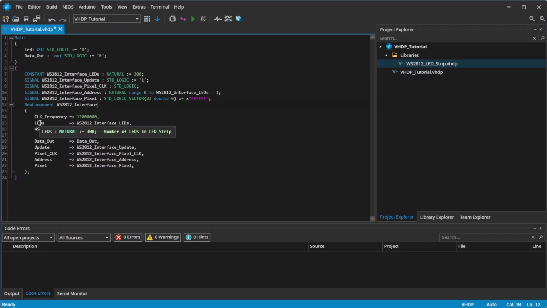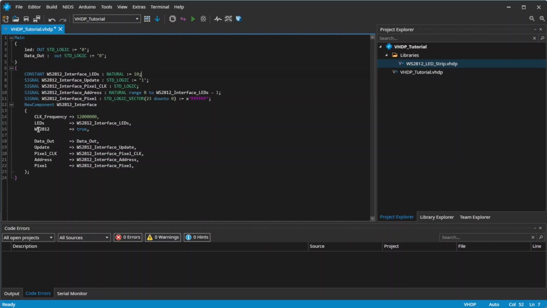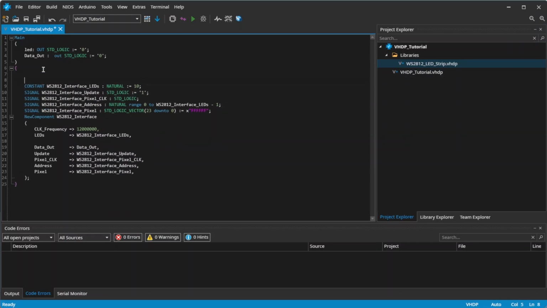For our FPGA boards, 12 MHz is correct. I set the number of LEDs to 10, and because I use the WS2812 LEDs, I can keep the default value and delete this line. I keep the update input enabled, so the address just iterates through the LEDs.